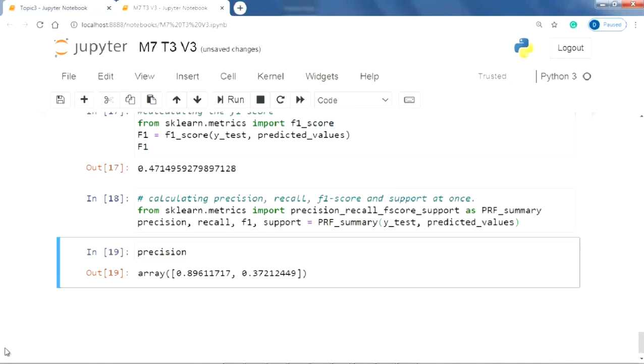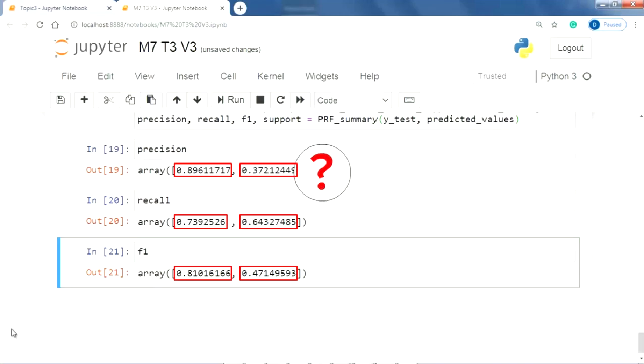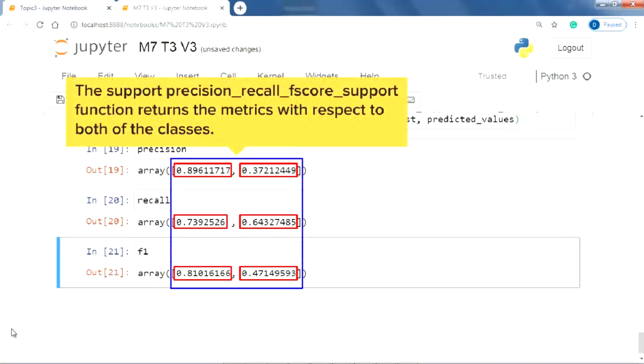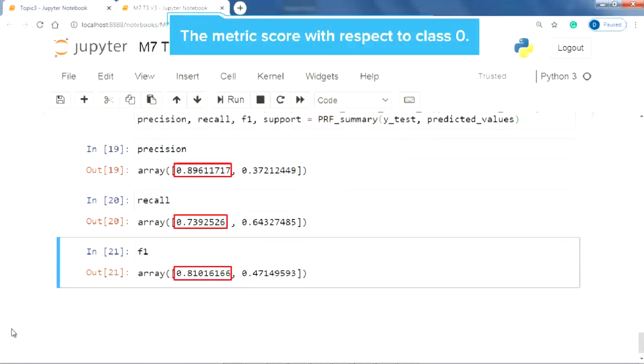Now let's print each of these variables one by one. We can see that there is something different here. Each of these variables has 2 values stored in them. Can you guess why? The precision_recall_fscore_support function returns the metric with respect to both of the classes. In our case, there are only two classes. Therefore, two values corresponding to precision, recall and f1 score. The first value represents the metric score with respect to class 0 and the second value for class 1.